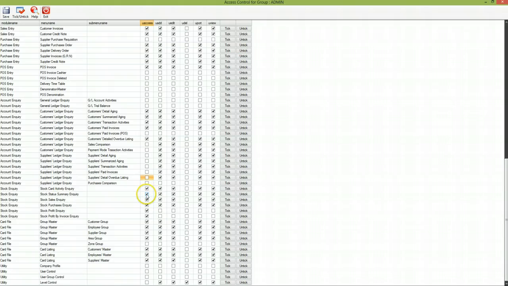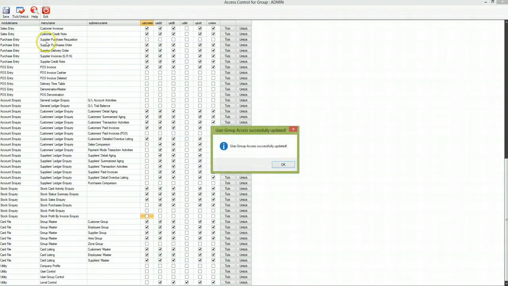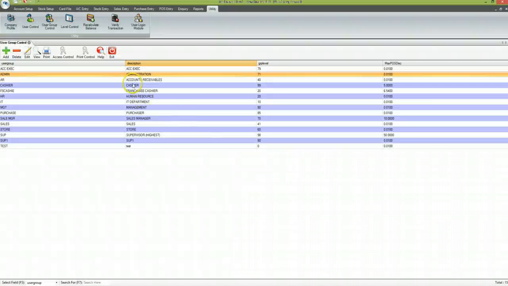They'll be allowed to see the stock card, stock status, sales information. Purchase information I will restrict, profit I will restrict, and profit by invoice I will restrict. Once all this is done, click save, click OK.